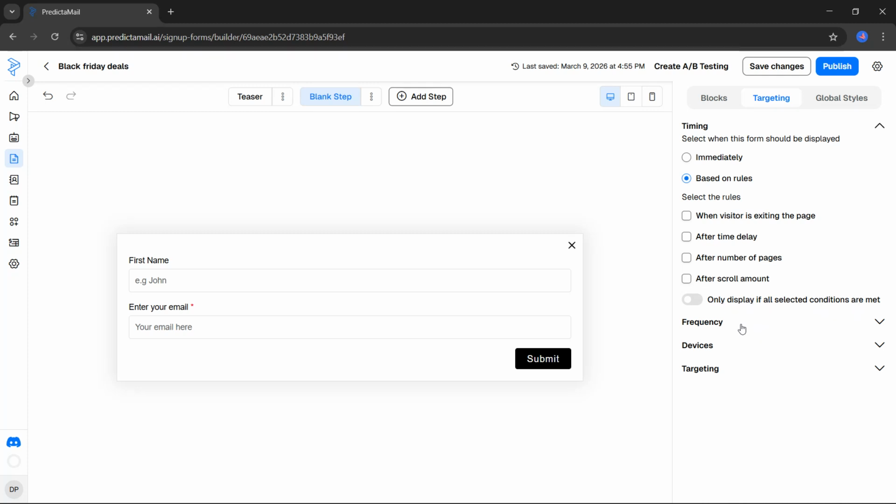Next, control how often the form is shown to the same visitor. After a visitor closes the form, choose when it should reappear: after 5, 10, 15, or 20 days. You can also prevent repeat displays entirely by enabling the option to not show the form again if it has already been submitted or if the Go to URL button was clicked.